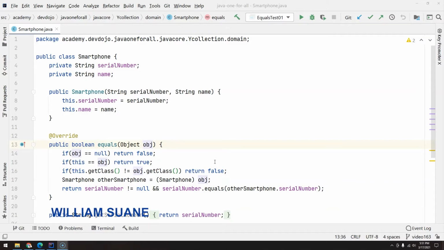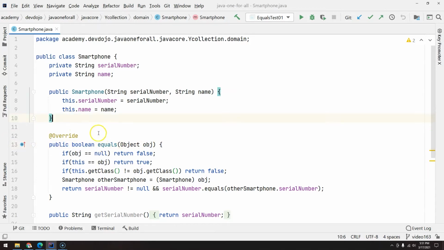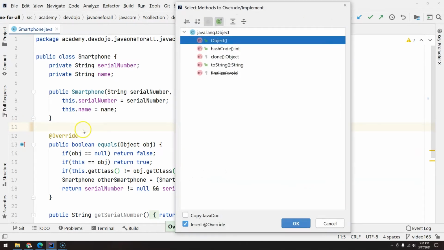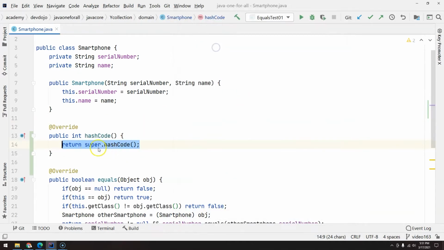In this video, we are going to see how we can override and provide implementation for the hashCode. Pretty straightforward. Since equals is in the Object class, hashCode is like equals' brother. We also have it in the Object class. So we just press Ctrl+O and we are going to override the hashCode.